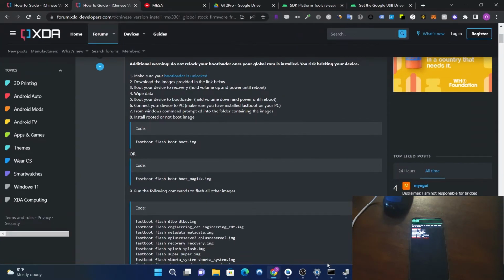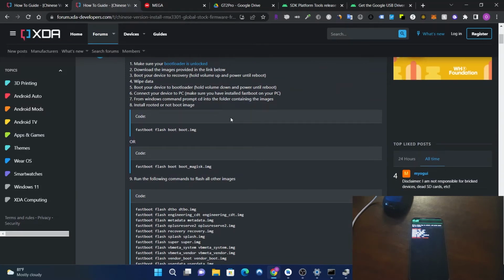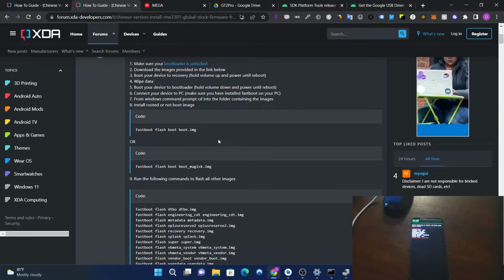I am in that folder now. And now we can run the flash commands. There are two images: boot.img and boot_magisk.img. This one is rooted and this one is not. So it's up to you what you want to do with your device. I'm not going to use it rooted because some apps might not work, and I am not planning to do anything with it. But if you were planning to do something with it, you might need the rooted one.